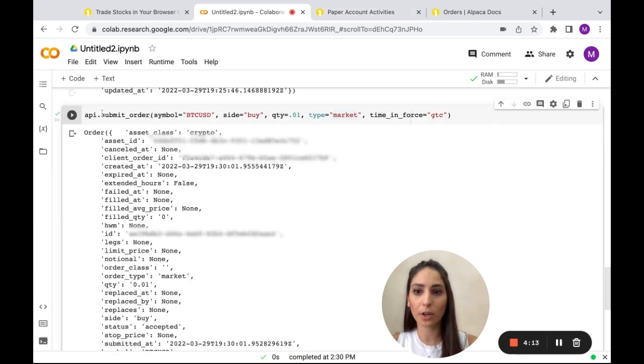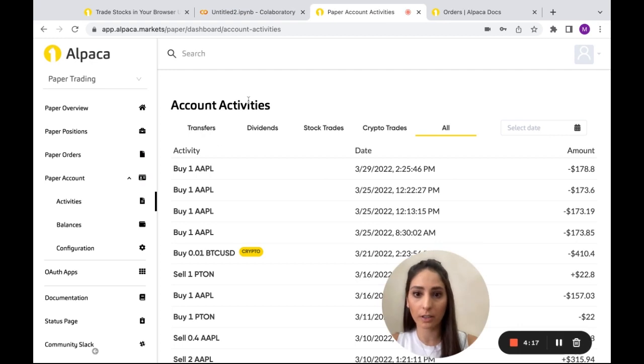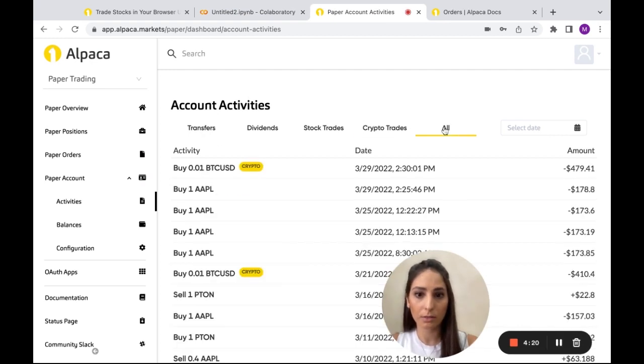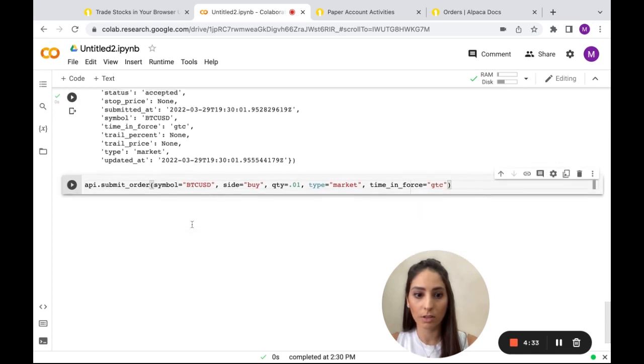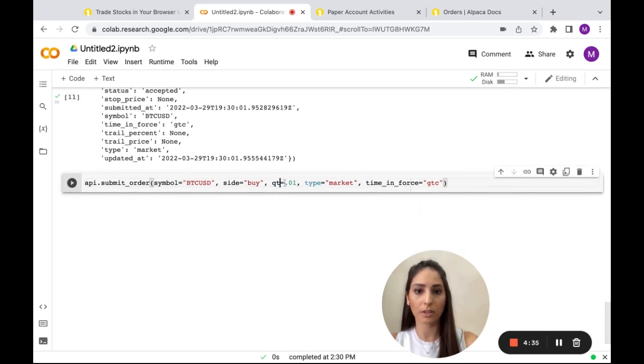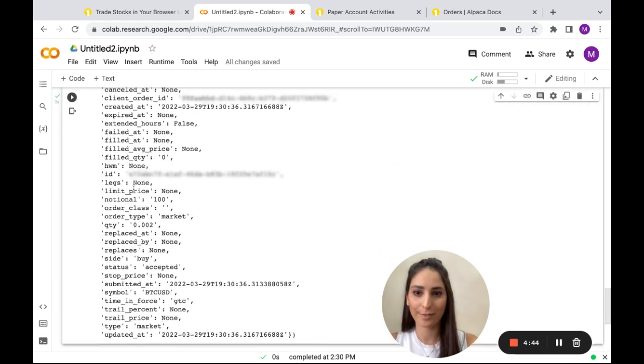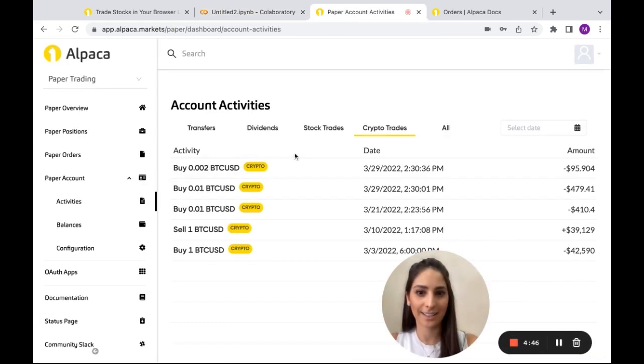We can confirm it. We're going to go over the list positions, but we can confirm it here. If we do, let's do this. You see, I literally just bought it. 479. Okay, let's do another Bitcoin, but let's do notional. So we want $100. Let's see. Perfect. And there we go, 0.002.